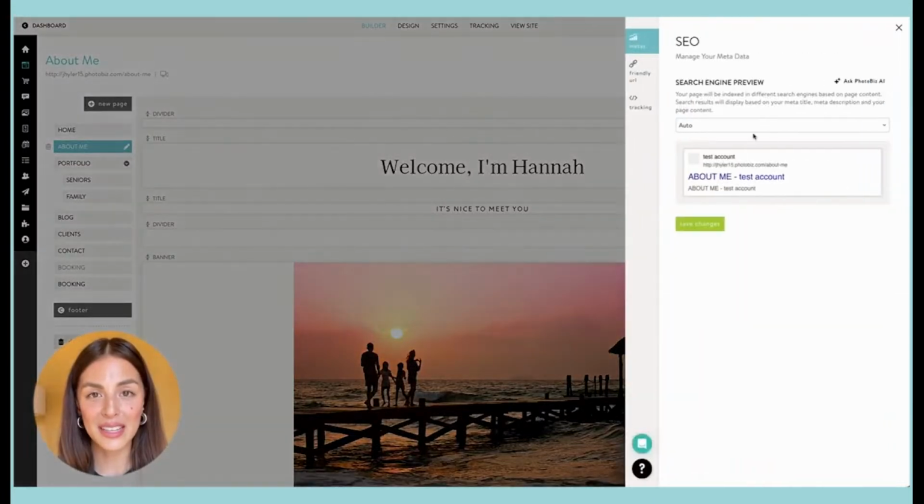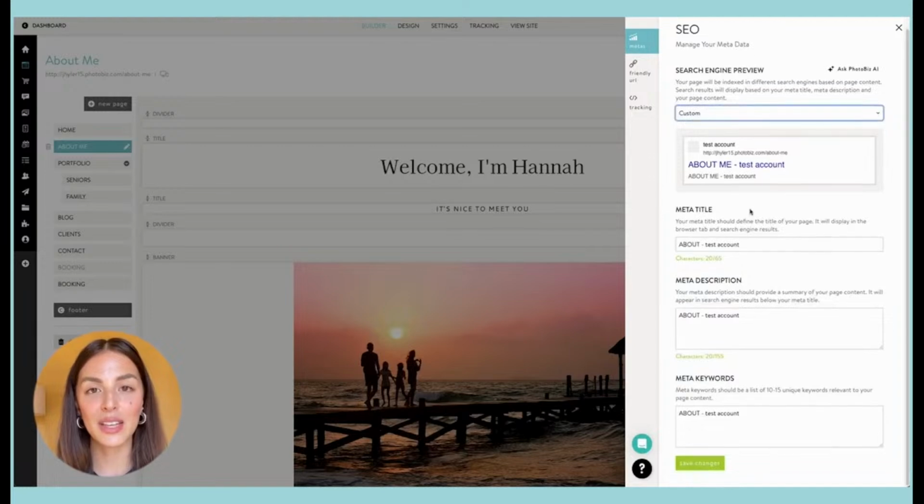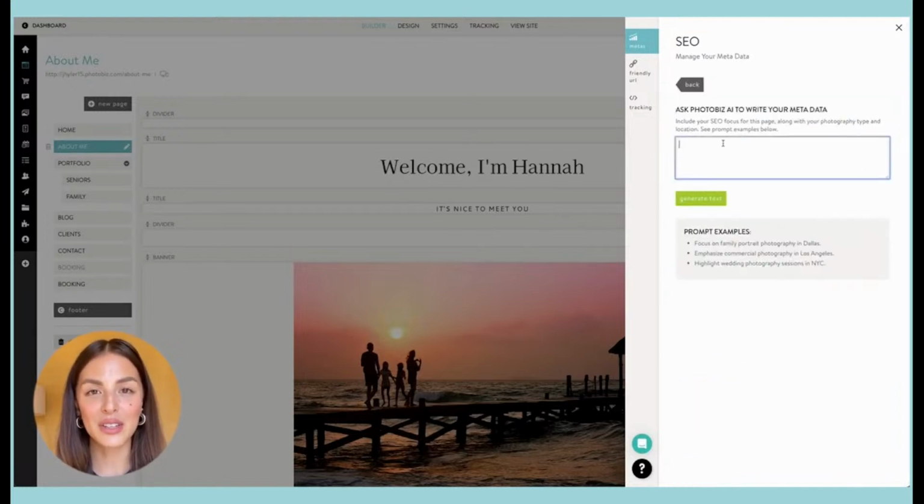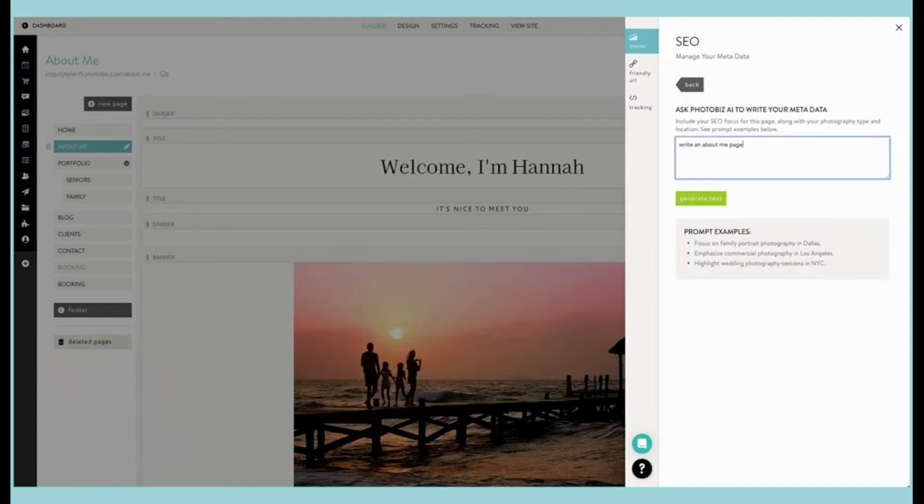Don't forget to go to the SEO tab for each page and ensure your meta descriptions, titles, and URLs are optimized. This will help your website rank better in search engine results, making it easier for potential clients to find you.